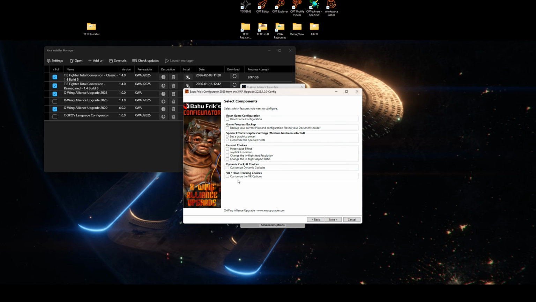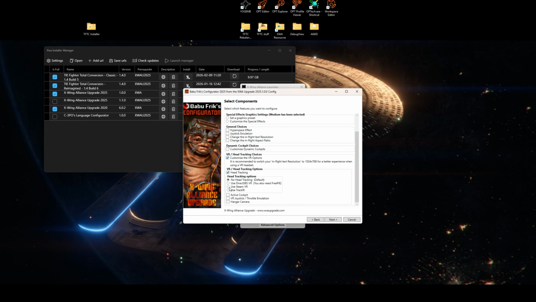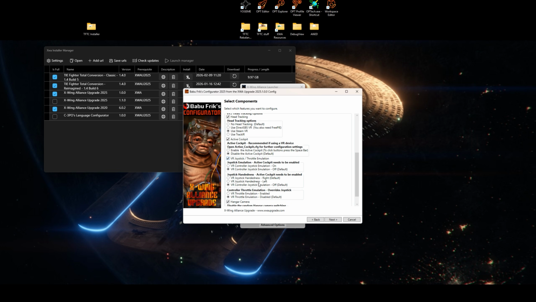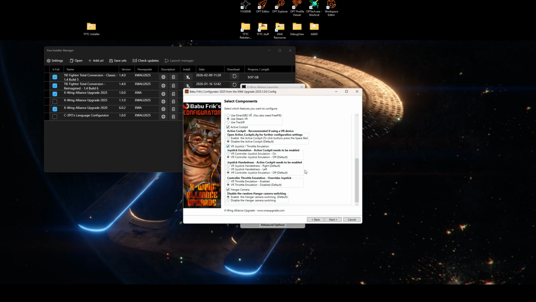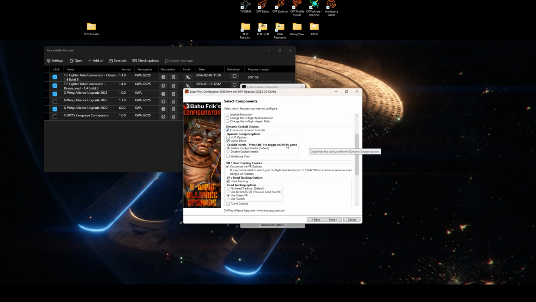There are currently two ways to enable VR. One is to use the Babu Frick configurator. To access this, run the game launcher and select Babu Frick configurator, select Customize the VR options in the VR head tracking choices section, and choose the Use Steam VR option. The new effects this introduces also has an inertia effect for the cockpit that makes it lag relative to your ship's movement. This can be quite unpleasant to some people and can even induce nausea. You can disable this inertia effect in the Customize Dynamic Cockpit section of the configurator.